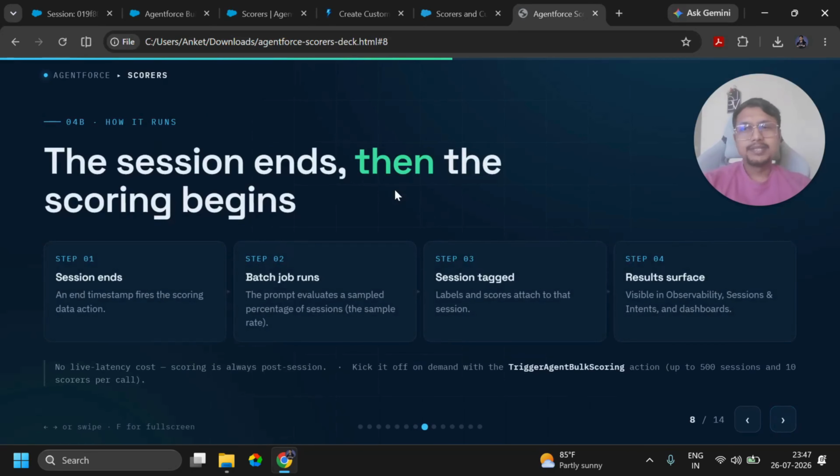So what is the flow? First the session ends, then internally, you don't see it, a batch job runs, which evaluates the sessions based on all the standard scorers that are active and the custom scorers that are active. Then the results are stored and are visible in the session and intent dashboard.